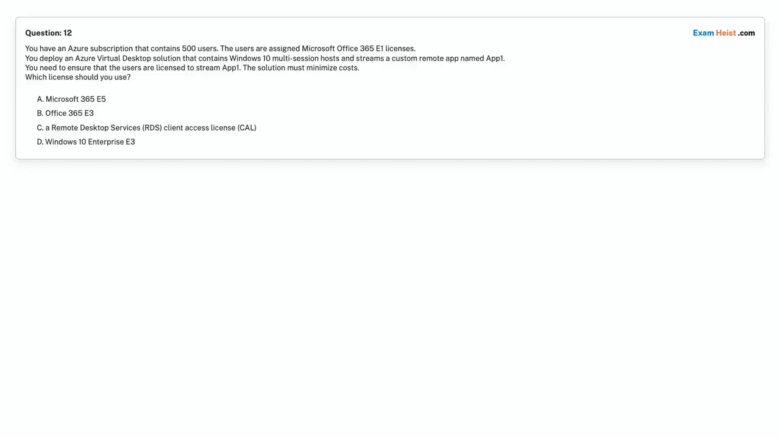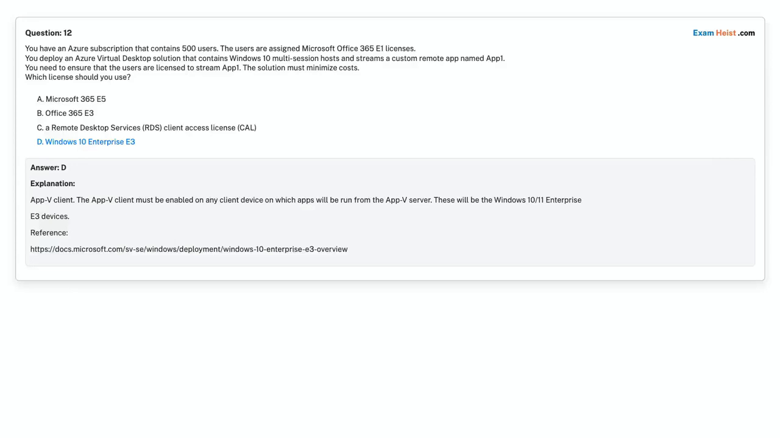Option A. Microsoft 365 E5. Option B. Office 365 E3. Option C. A Remote Desktop Services RDS Client Access License, CAL. Option D. Windows 10 Enterprise E3. Choose the correct answer. Correct answer is option D. Windows 10 Enterprise E3.